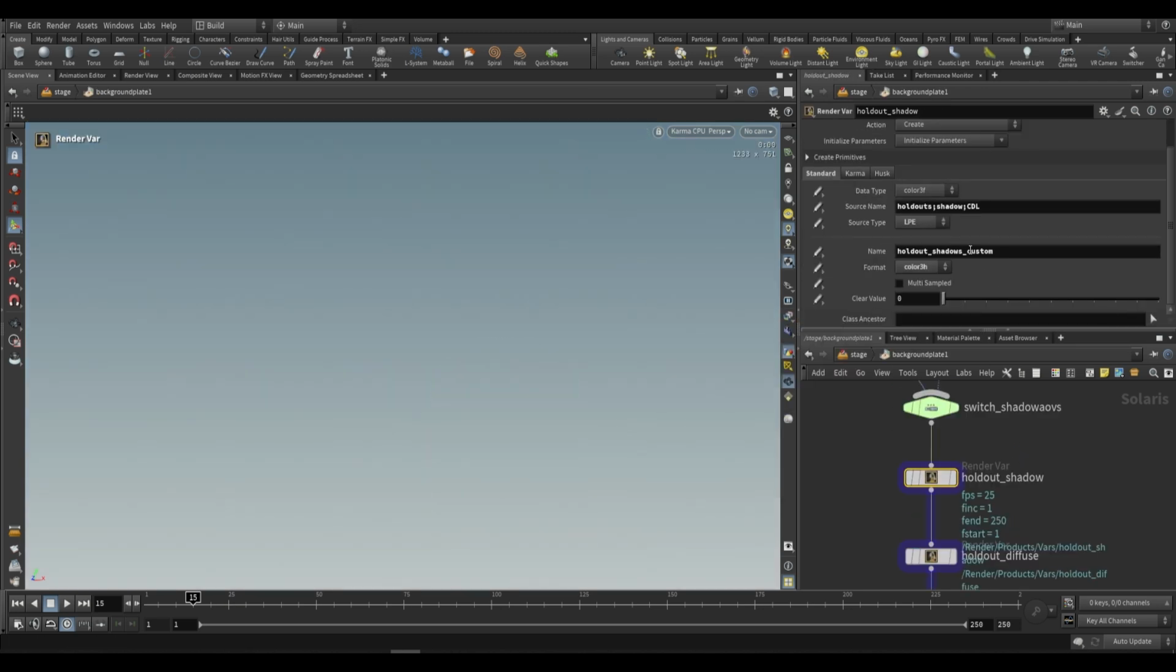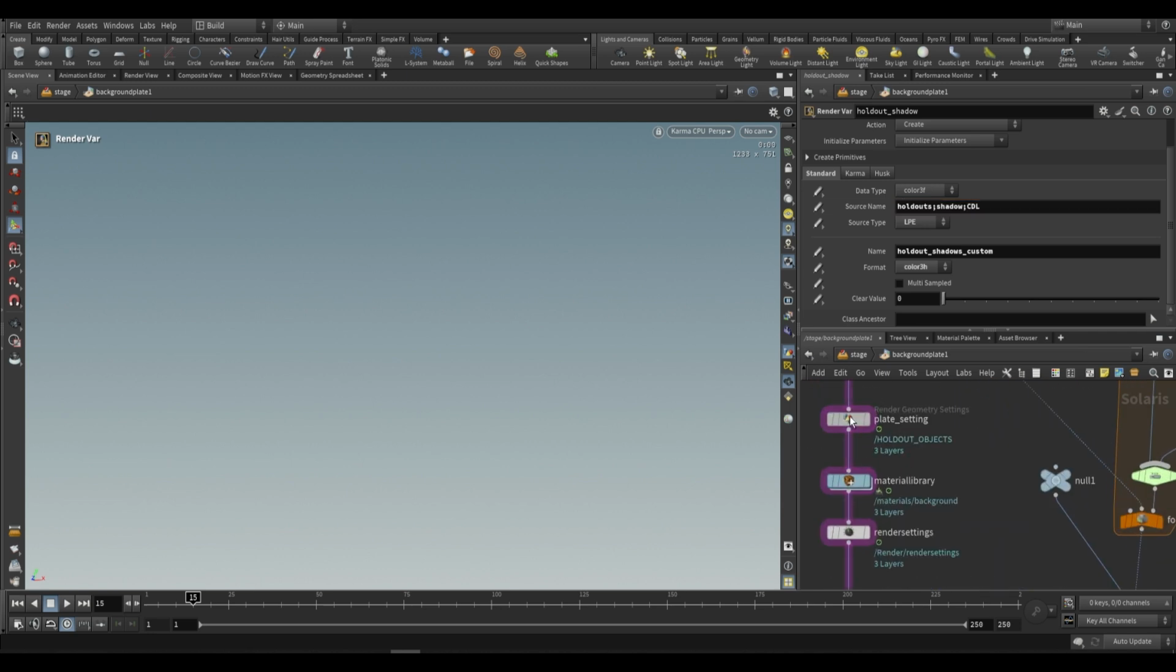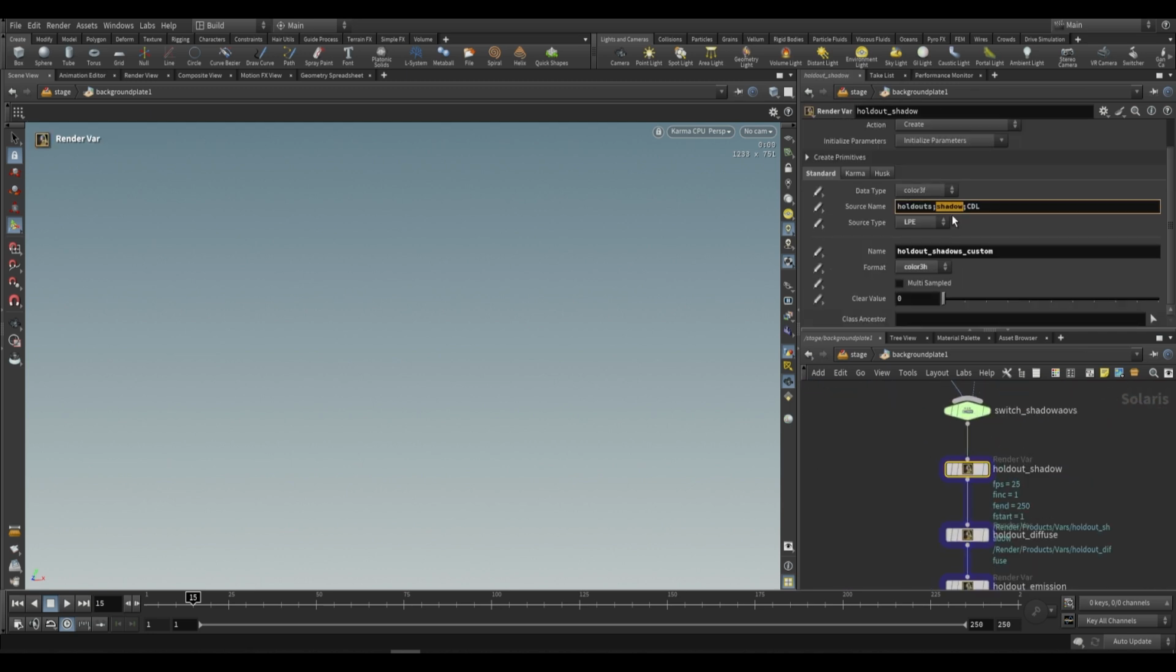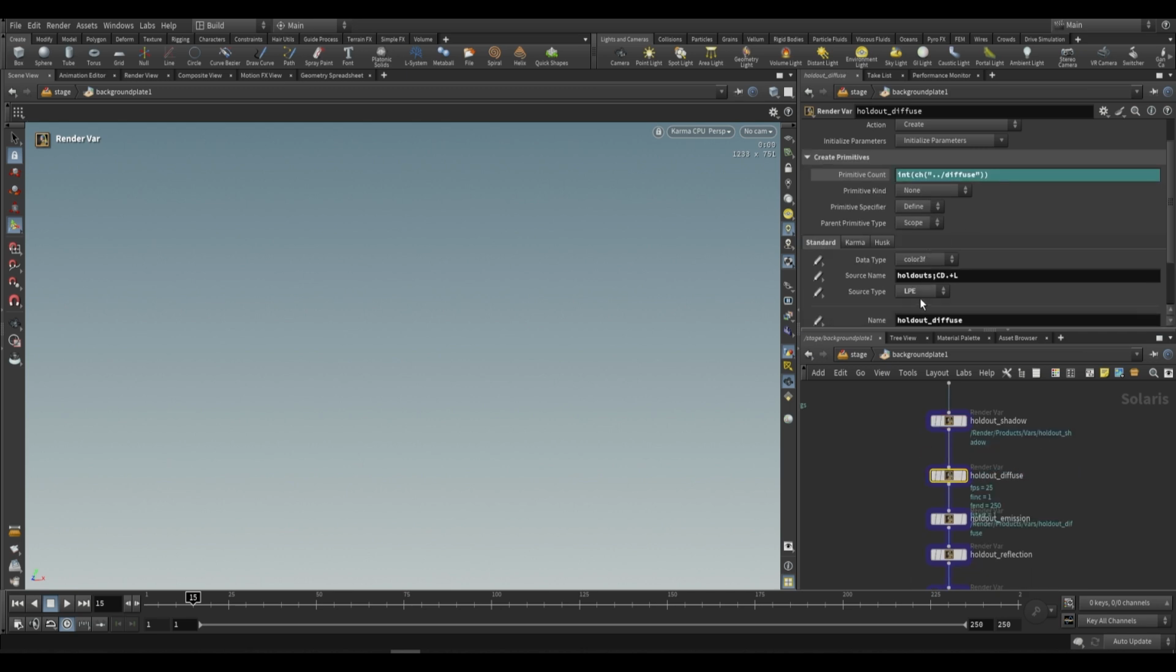Now keep in mind, it does get a little bit complicated because we're using LPE, or light path expressions, and these you can find information about on the RenderMan website. Some of it is somewhat intuitive based on the names. For example, holdouts are going to be these things that we've created here in our plate settings. Shadow is just going to be the shadows that are being cast. CDL is color diffuse for all lights, as far as I understand. I may be wrong about that. But you can see that each one of these is slightly different.